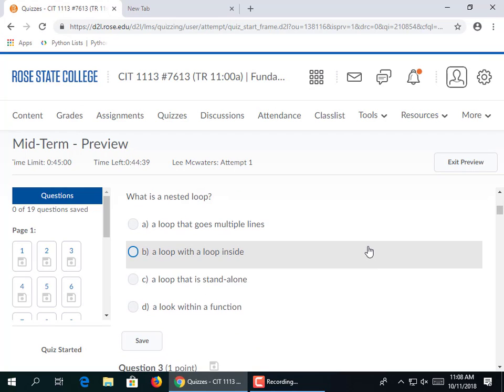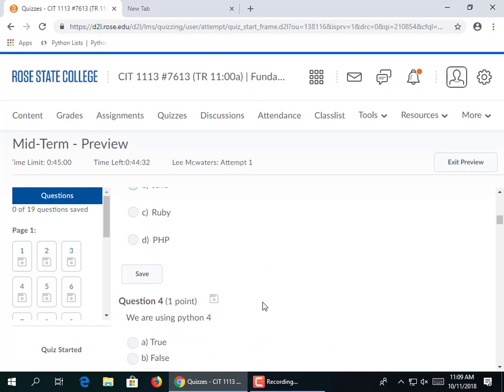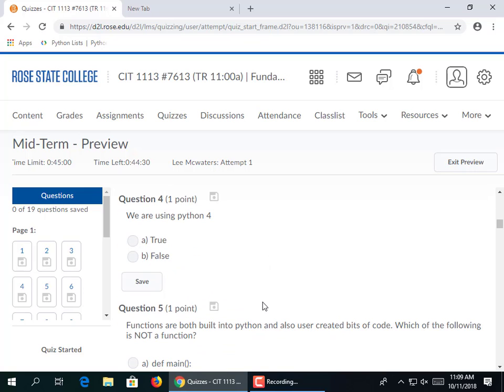So what's a nested loop? A loop within a loop. What are we using? Python. Are we using Python 4 or 3? 3.7. There you go.